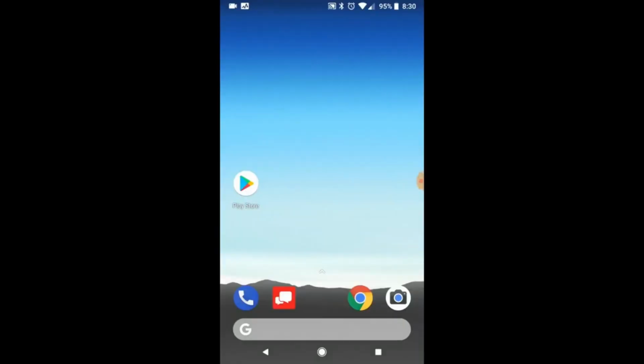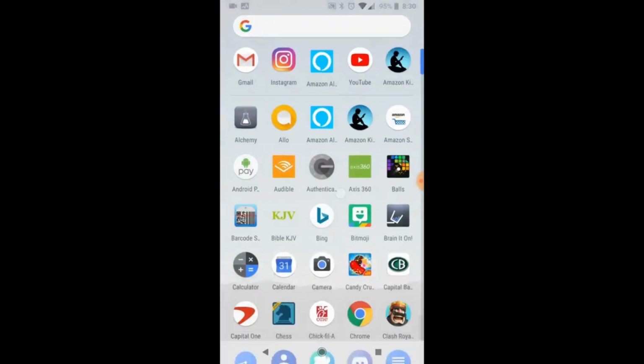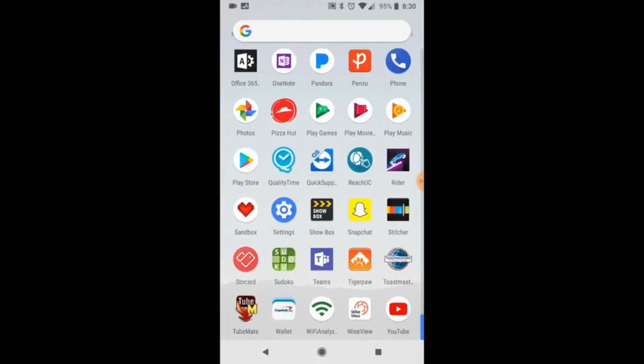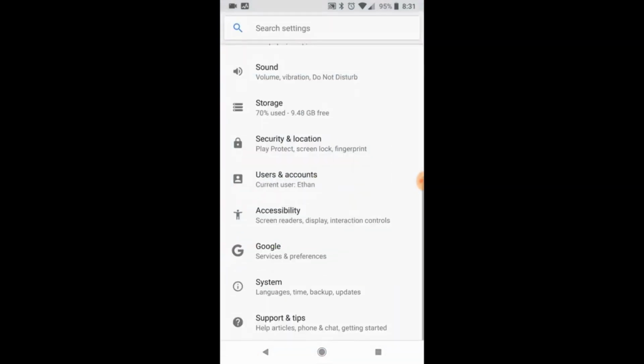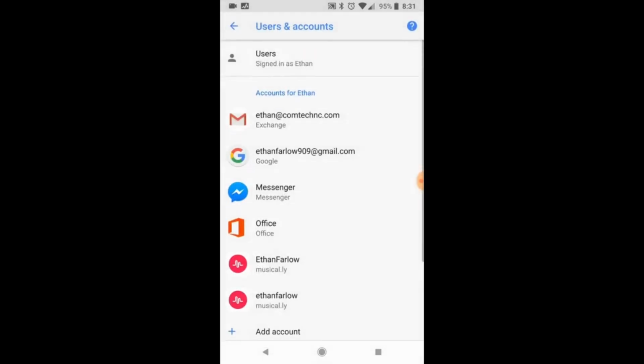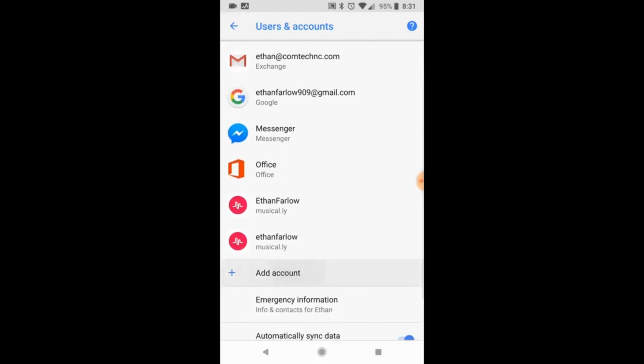Office 365 email to your phone. Very, very simple. First thing you want to do is go to your settings. So I'm going to swipe up, go all the way down to settings. I'm going to click users and accounts. When you click that, you can see I already have a few accounts on here. I'm going to click add account at the very bottom.